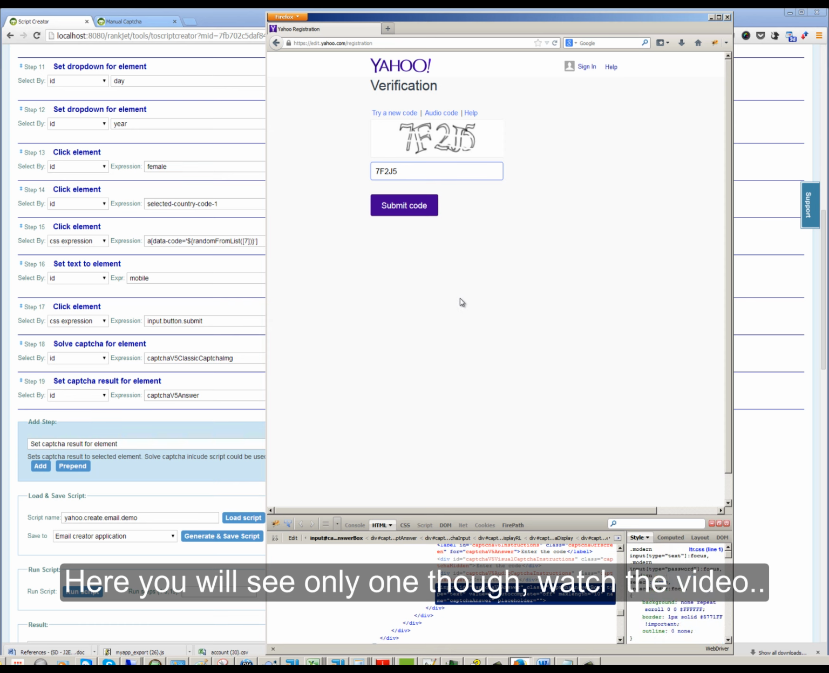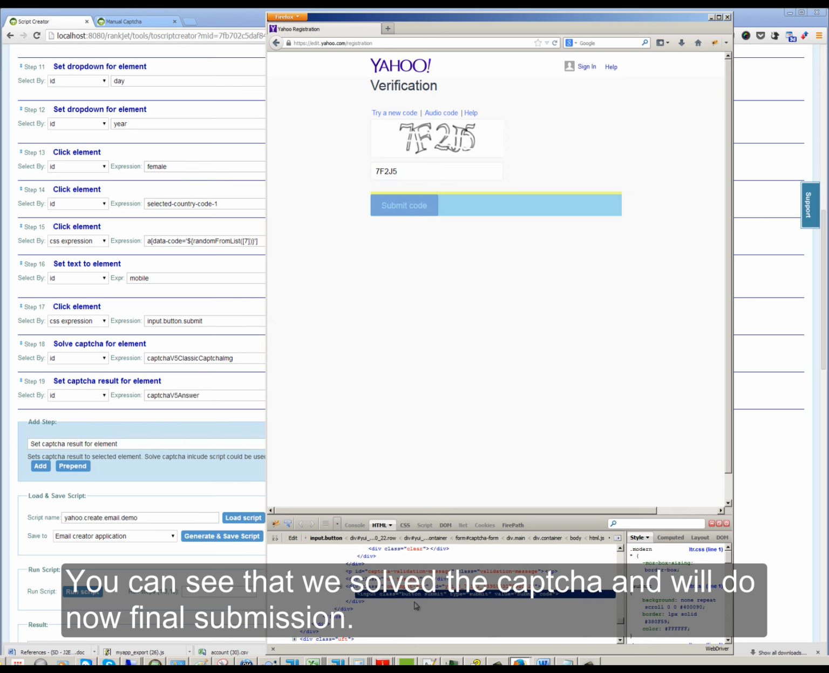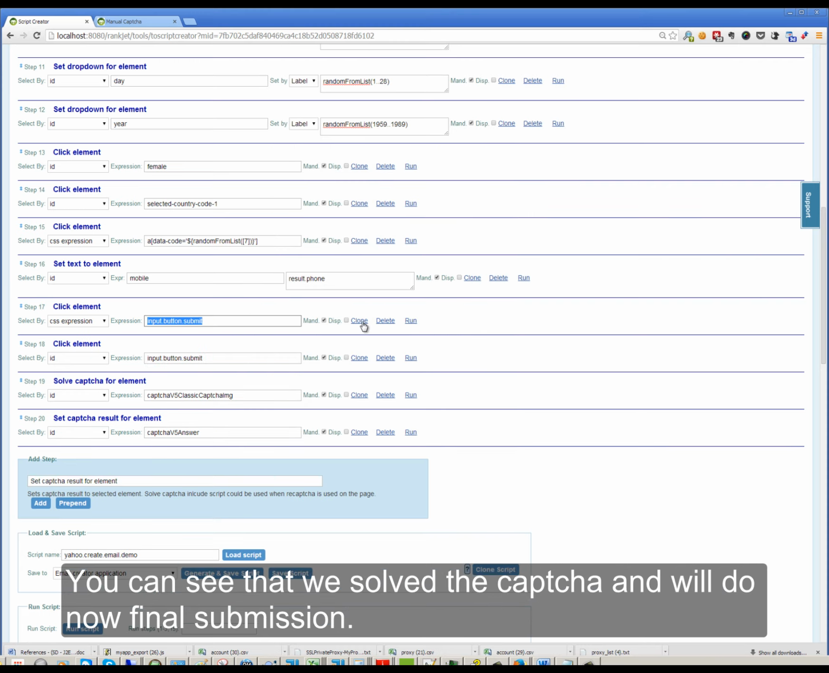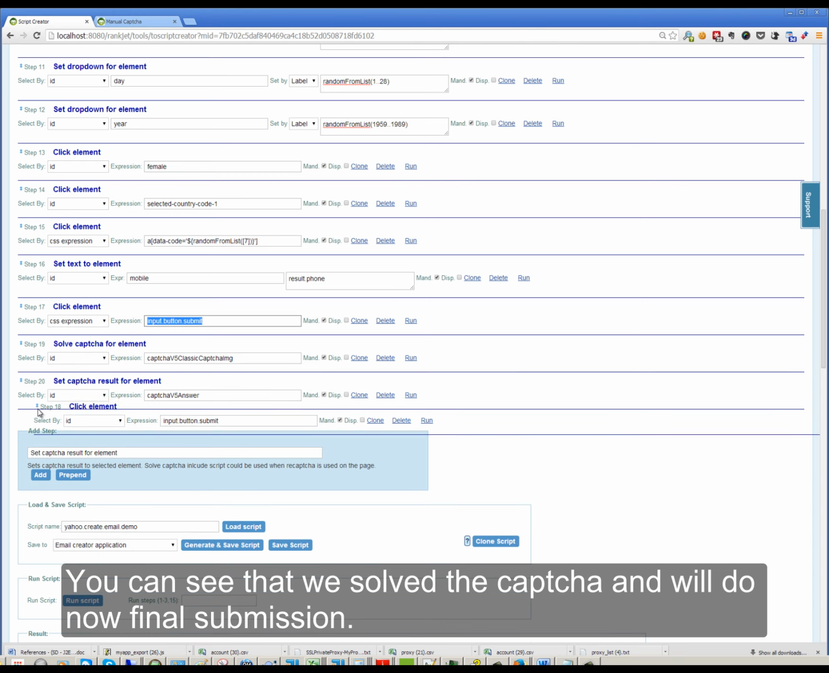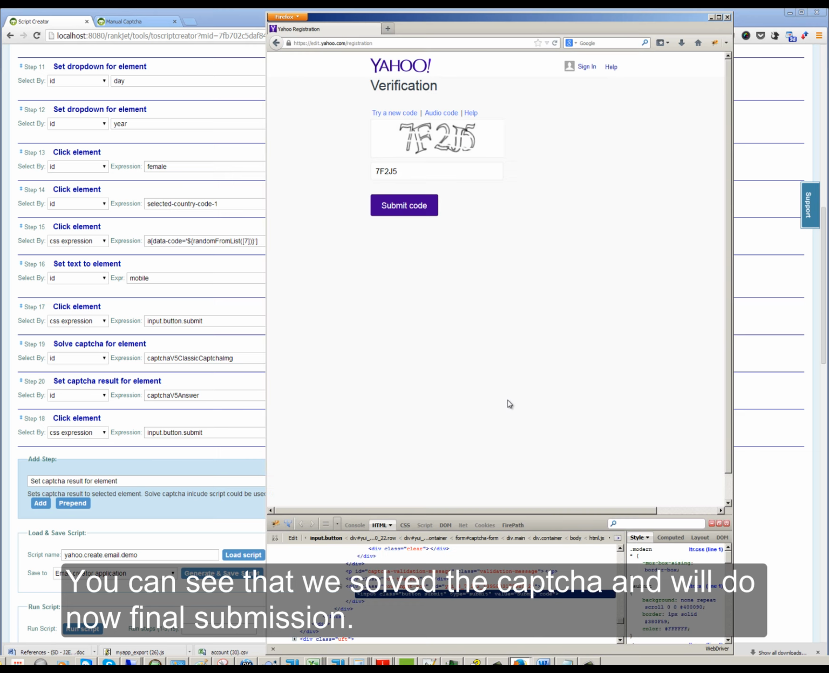See, we got the one that we solved, and it was put here, and we need to submit the code now. It's again a button, and you can see it has exactly the same CSS expression that we used before, like this one. I will just clone it. I will drag it down there. CSS expression, and it's the same. And let's run it.